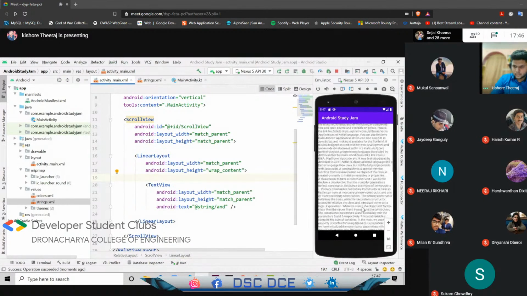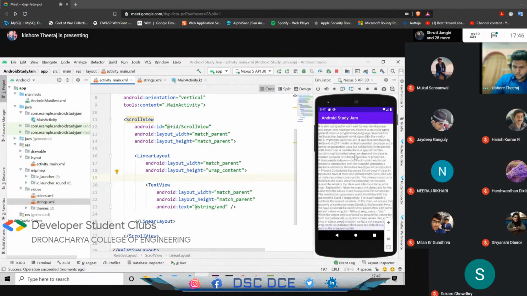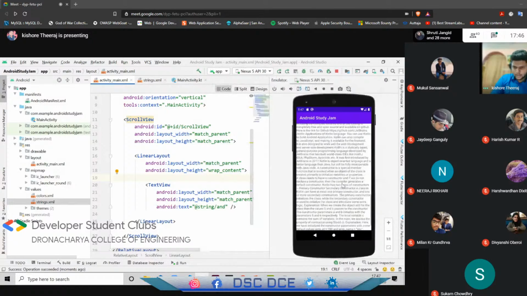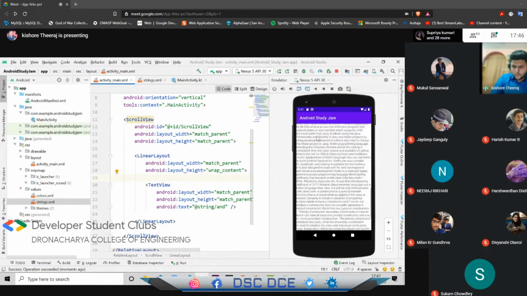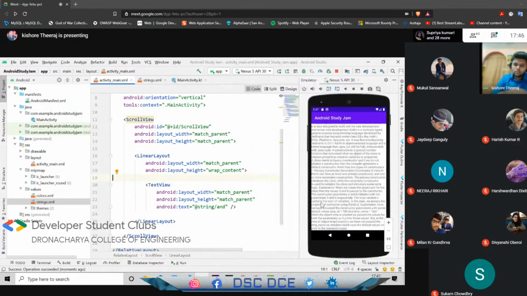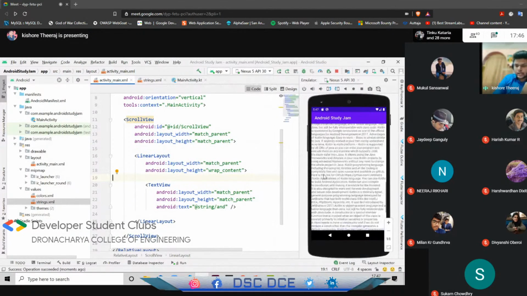See, now you are able to scroll this, right? You can scroll the screen. If you don't use the scroll view, the text will be cut in half, because whatever content is in the screen will only be shown. So that's a small example of scroll view here.